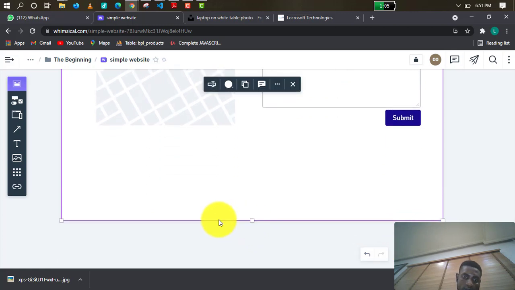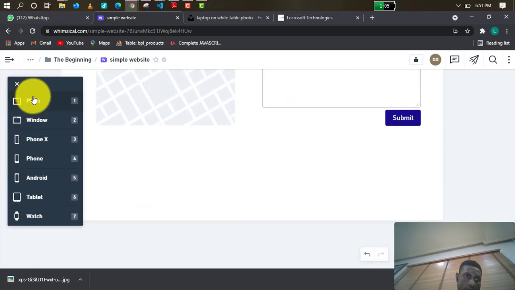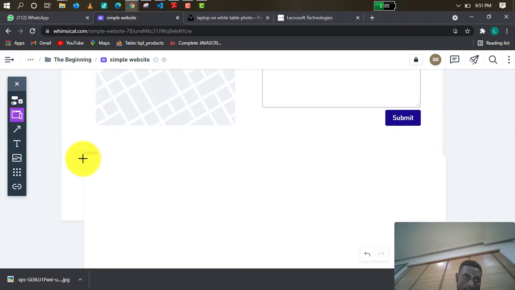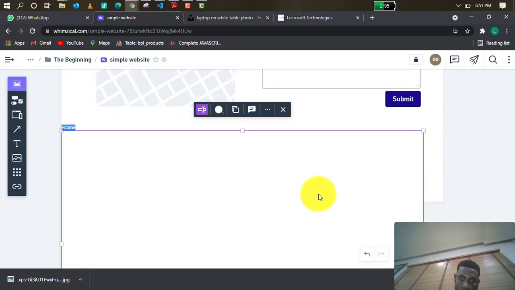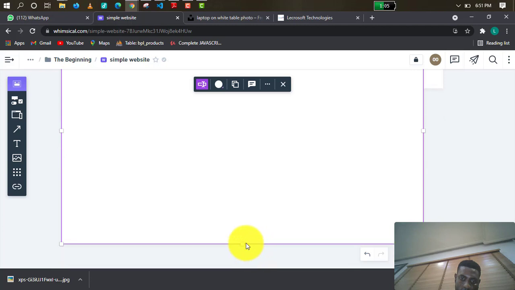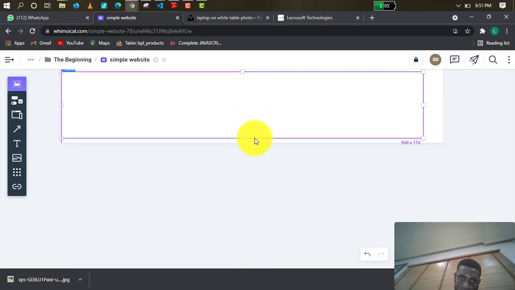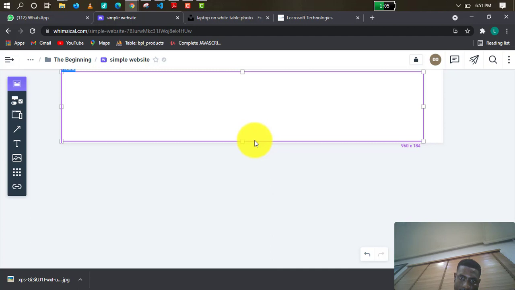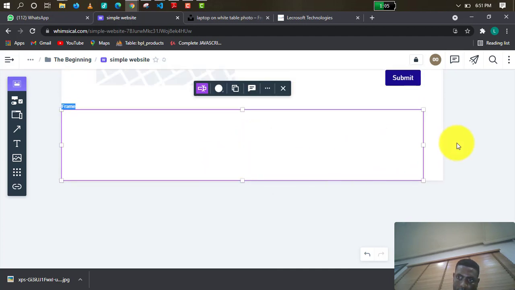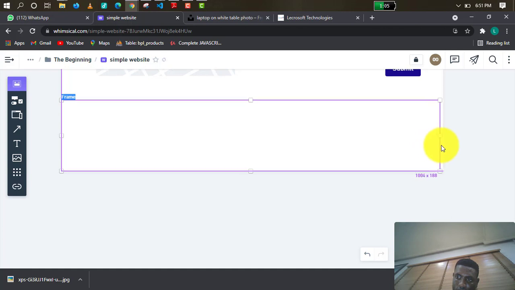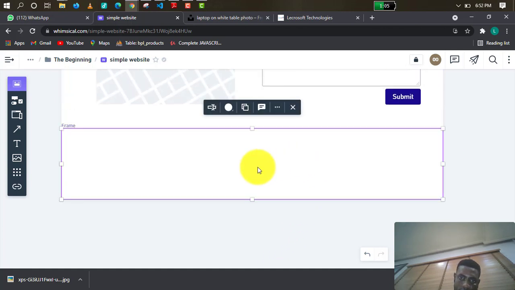Yeah, let's keep it like this. Then let's have a footer here. I'm going to click on the plane just to add a div. Then I'm going to resize it to suit whatever I'm doing here. That's the reason why you need to add a frame each time you want to create a section, so that you'll be able to change the color and everything. So now, this is my footer.